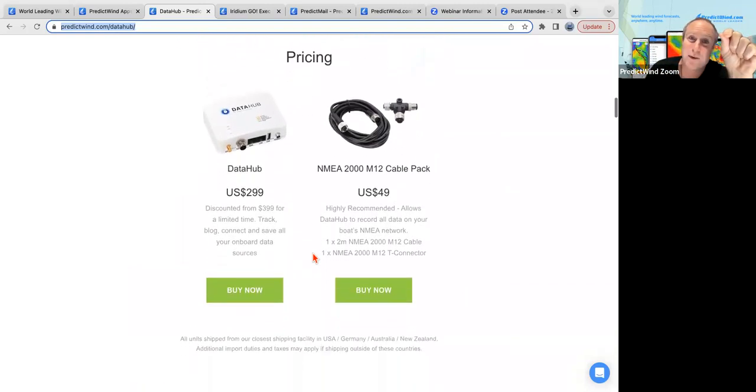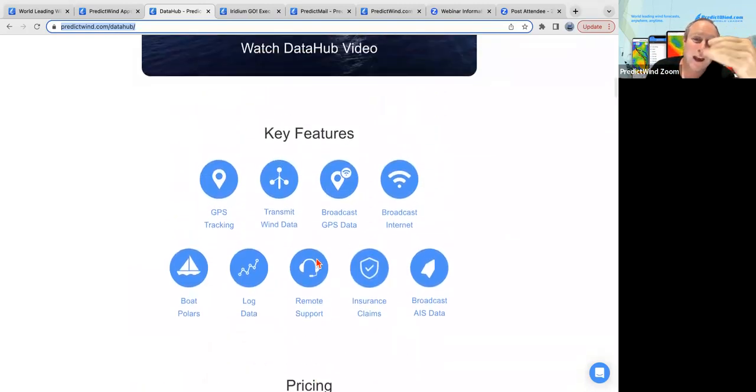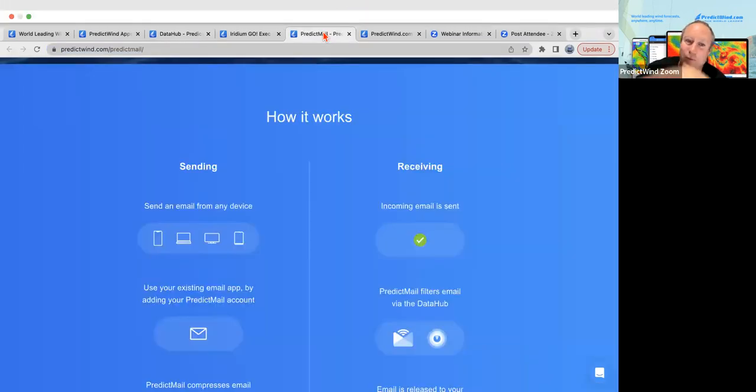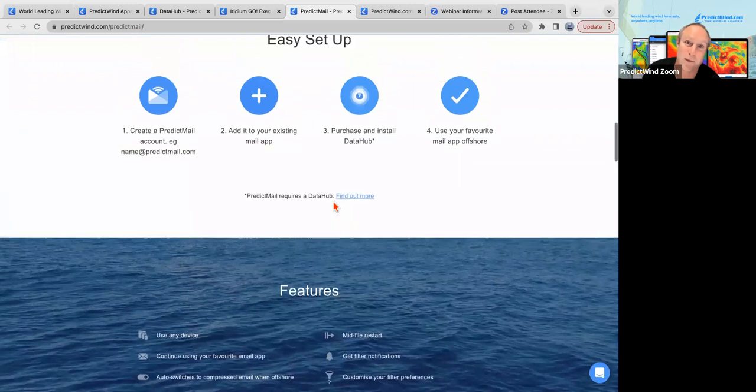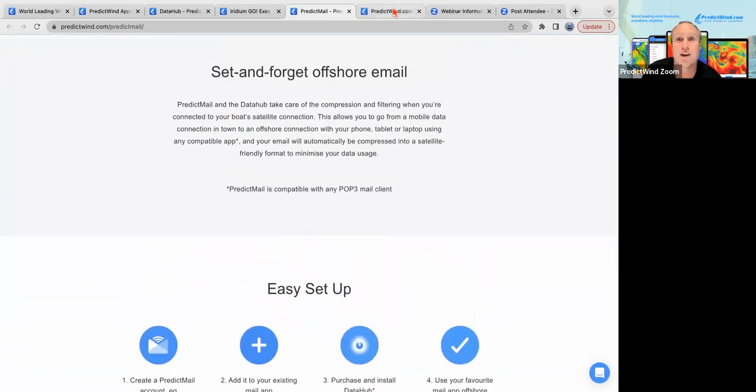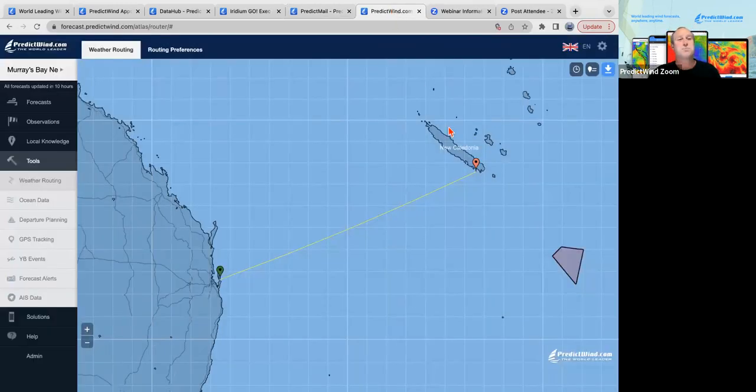The Data Hub can do a whole lot of really cool stuff for you. And again, it's about giving you the tools to have a better time on the water. And in that, it can also do a Predict Mail thing. If you've ever used the old Iridium Go, you would probably be very excited to use this new product that we have called Predict Mail. So anyway, let's not get stuck into that stuff.